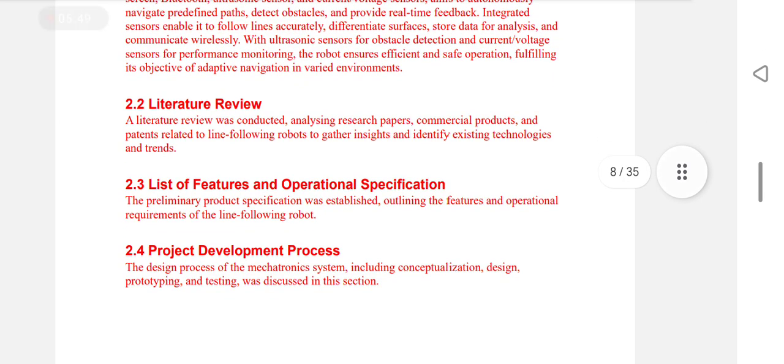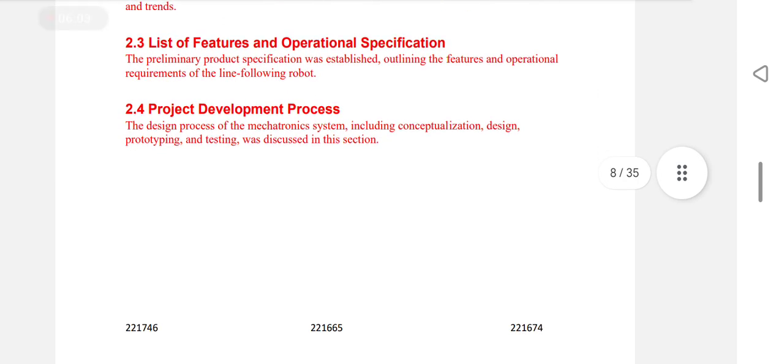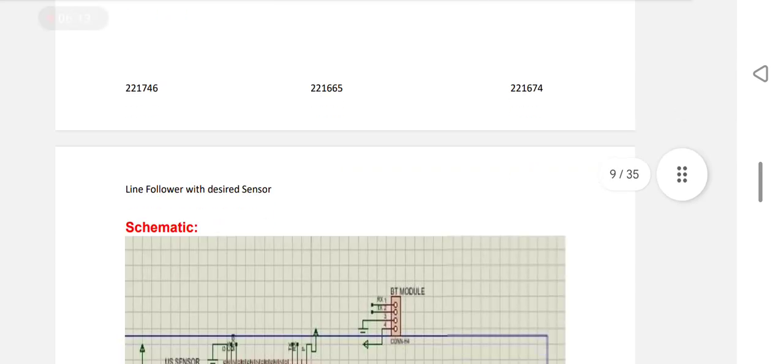List of the features and operation specification. The product specification was established to outline the feature and operation requirements of the line following robot. The project process of the mechatronic system includes conceptualization, design, prototype, and testing, discussed in this session.